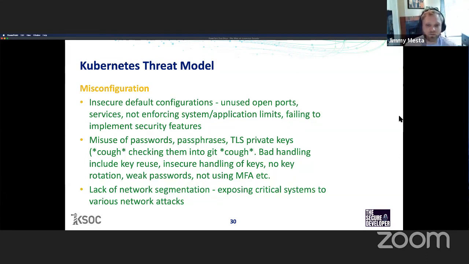So passwords, passphrases, don't check them in to Git. All the things we've learned about, we know about. Use MFA, use strong authentication. Don't use HTTP basic auth. Really lean on your SSO mechanisms and your OIDC and your OAuth 2 mechanisms you've already built from a corporate perspective. And there's probably a way to plug it into Kubernetes and just forget about it, right?